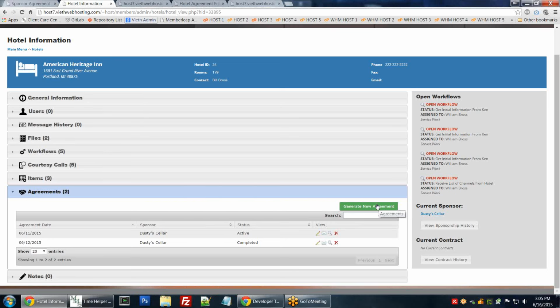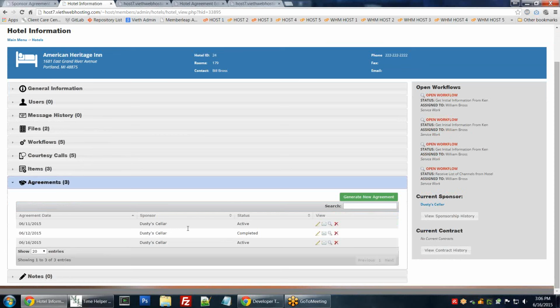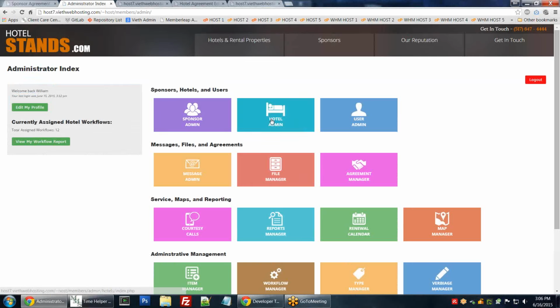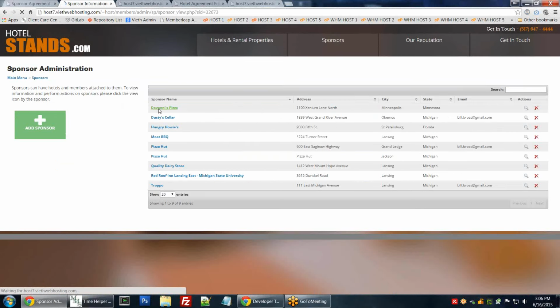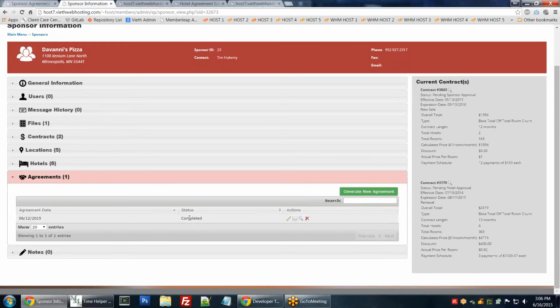You can also generate a brand new agreement from right here. So if I click that, it's just going to go ahead and generate a brand new one for me. I believe I have to upload this. Yep, there we go. So now we've got a new one that we just generated. All right, so the same thing is going to go for the sponsors. Let me pull those up. So again, we've got agreements, we got the date, what the status is, and here's all our actions and a generate new agreement function. So from all of these, you can manipulate the agreements from here.